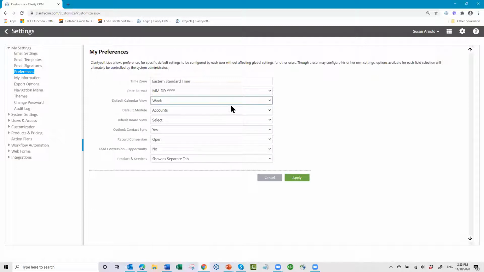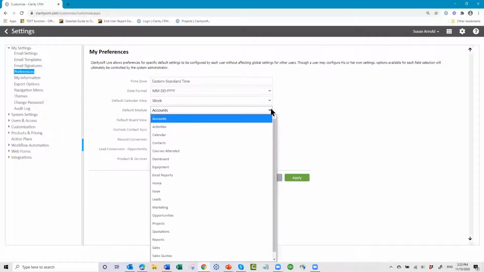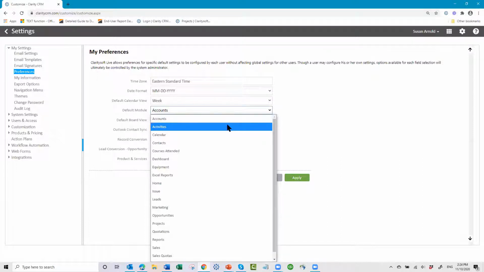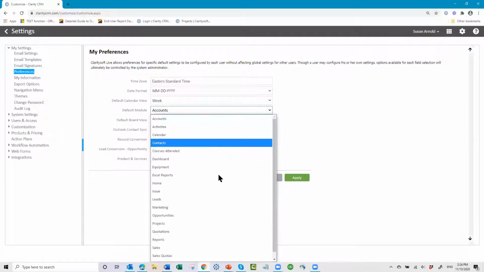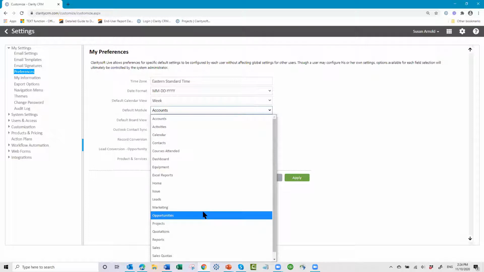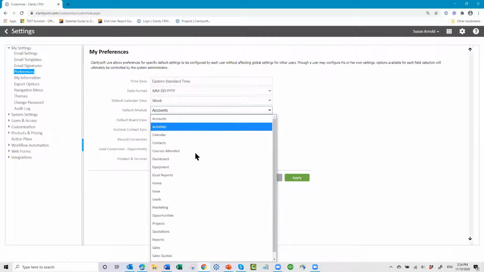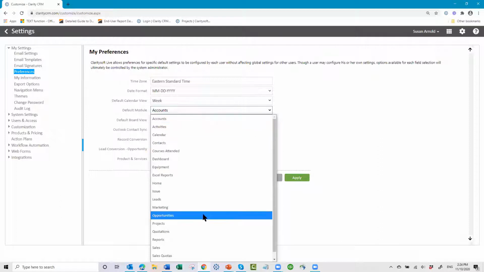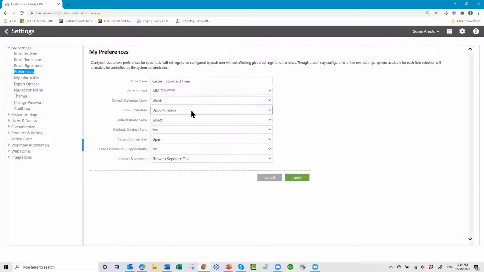Then the default module is when you log into ClaritySoft, what module do you want to go to? Where do you want to start your day? Do you want to start in accounts? Do you want to start in activities where you see your to-do list of activities? Do you want to start in opportunities because that's what you're working on, most of the time? So you pick where you want to start when you log into ClaritySoft, and then it will go to that module. So for example, if I switch mine to opportunities, the next time I log in, that's where I will go.